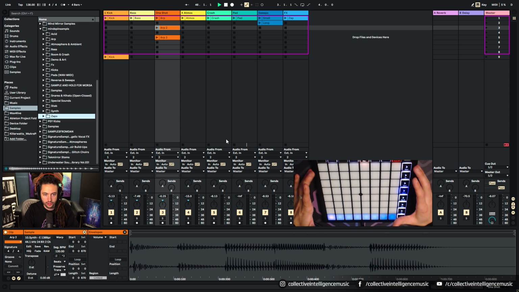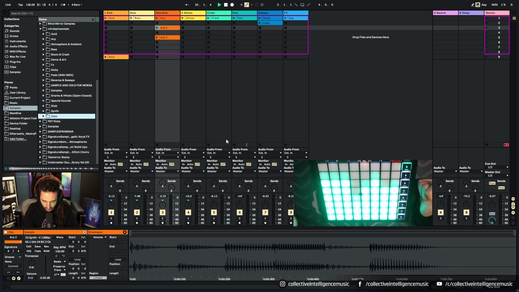And then we are going to start using the session view in collaboration with the arrangement view, and you'll get an idea of how these two interact with each other. So first of all, I'm going to show you how the volume works. So we'll click the volume, and you'll notice that everything changes to these green bars. And these are relating to the fader down here.